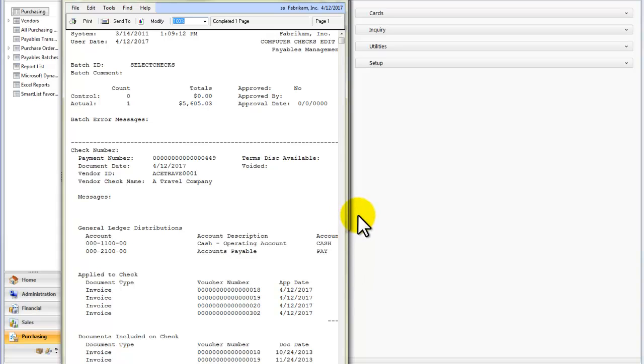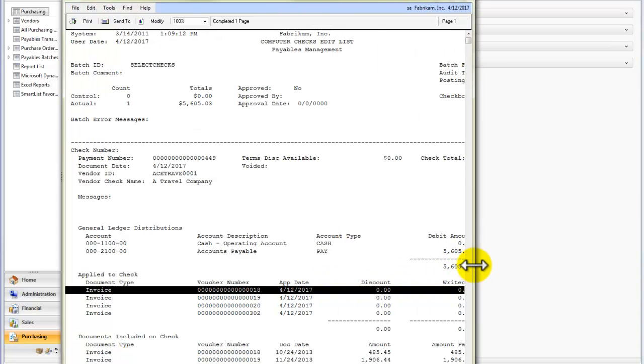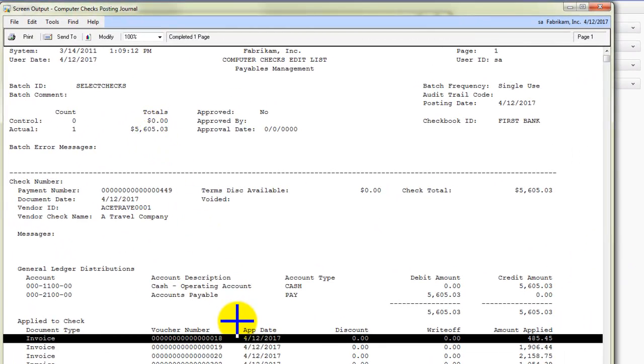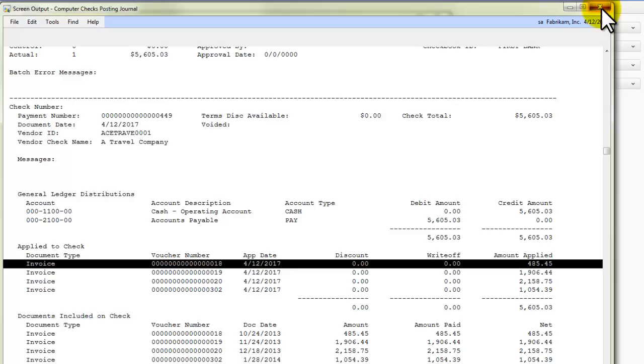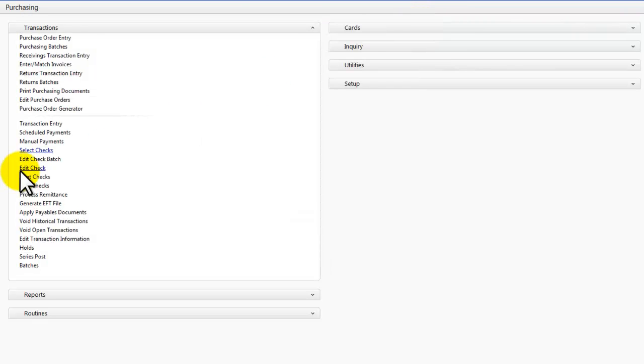And this is everyone who will receive a check and all the invoices it'll pay. Here they are. We'll have one check for $56.05.03, and here are all the invoices that'll show up as paid. So that's one way to process a check run, and then at that point we can just simply click on Print Checks and go.